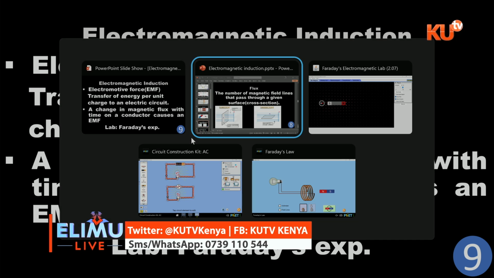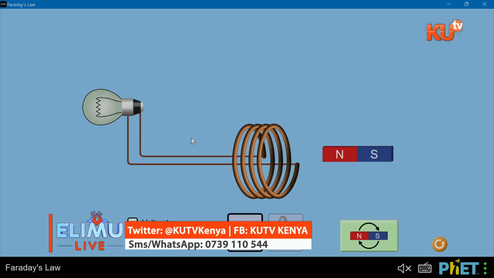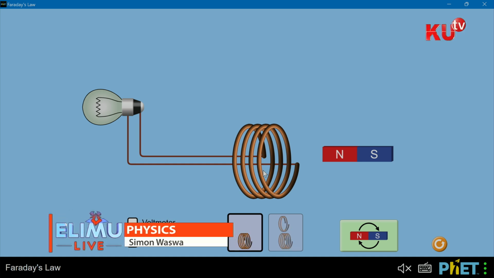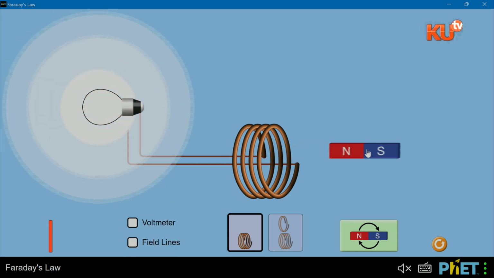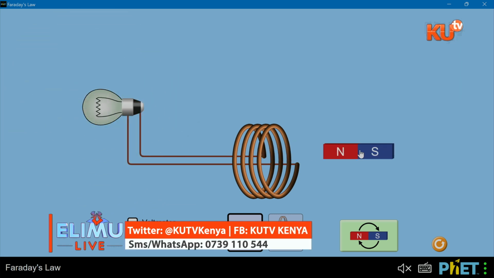So, in this case, I take you to the lab where Faraday conducted the experiment. Here we have a bulb, and then we have a coil. This coil is connected to a circuit that leads to the bulb, and there is a bar magnet. With this bar magnet, I'll have to show the magnetic field lines, because if I displace the bar magnet the way it is, we only see the effect of the displacement, that is the bulb lighting. But we do not know what is happening in between.